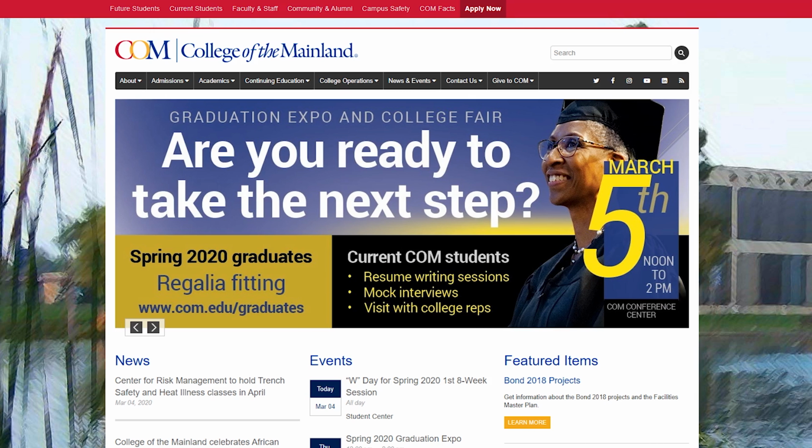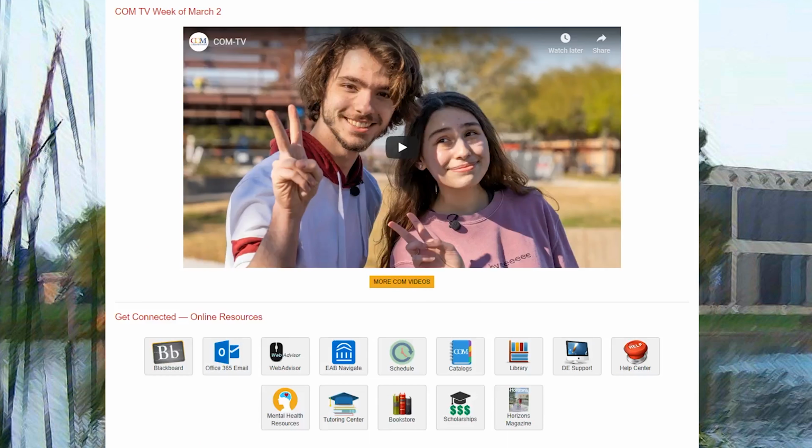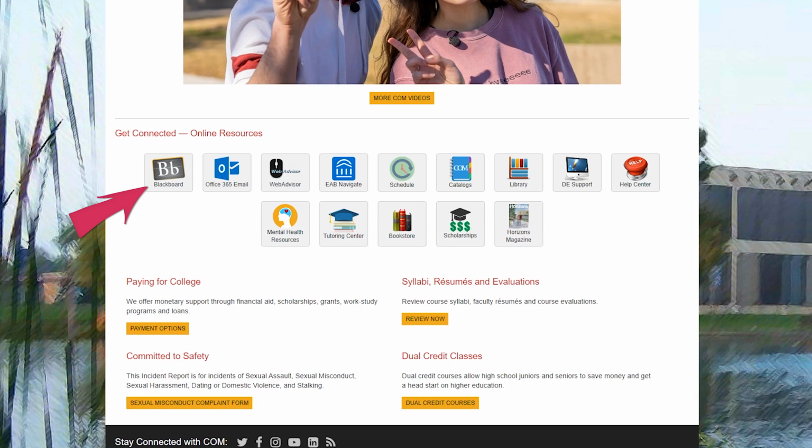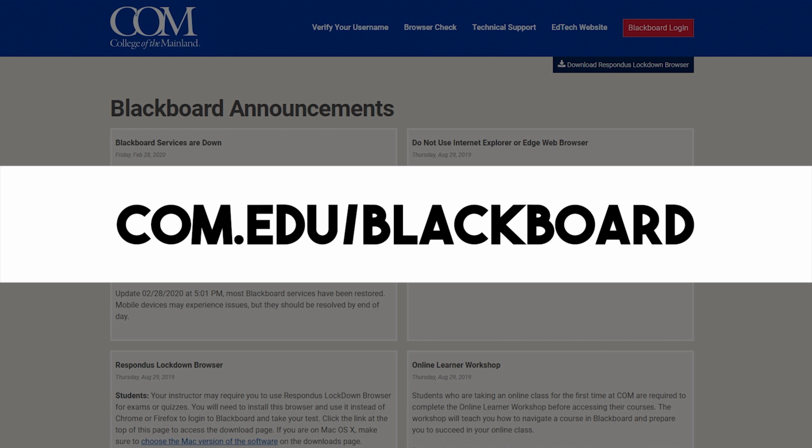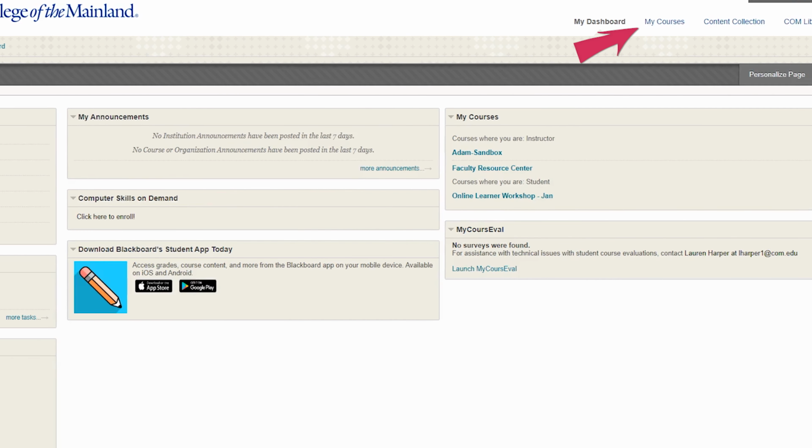To get started, first log into Blackboard. You can either do this from the link on the com.edu homepage or simply by navigating to com.edu/Blackboard. Next, select the course.